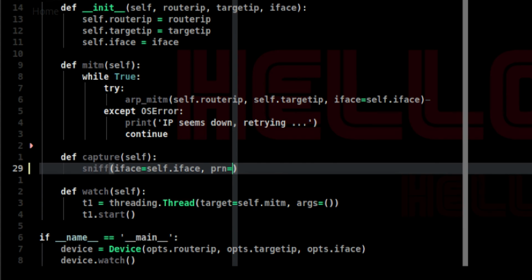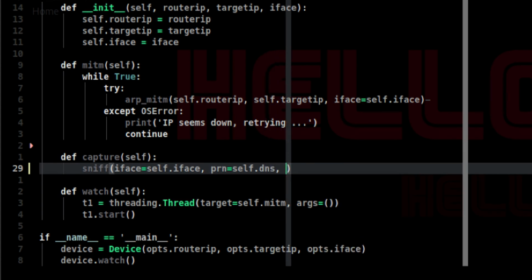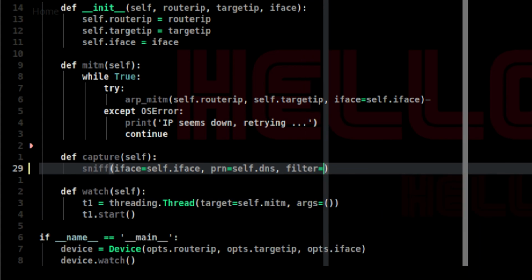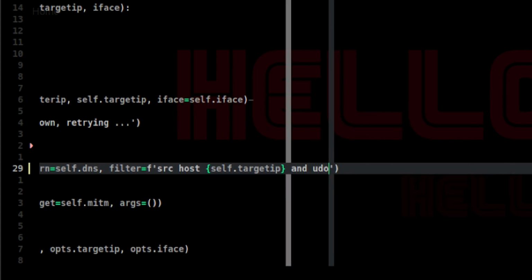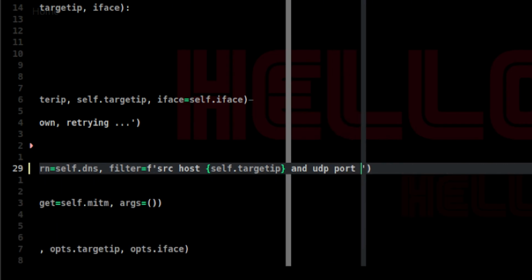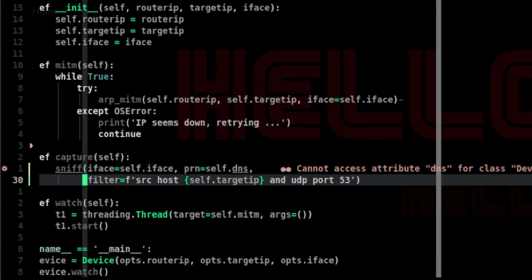Since this is a DNS sniffer, let's pass the packet to a method with the same name, which we will create in a second. We only want DNS traffic, so let's use a BPF filter to capture UDP packets on port 53 originating from our target IP. BPF filters are powerful syntax, so I suggest you learn this if you are interested to learn more about packet processing techniques. Now let's create the DNS method.